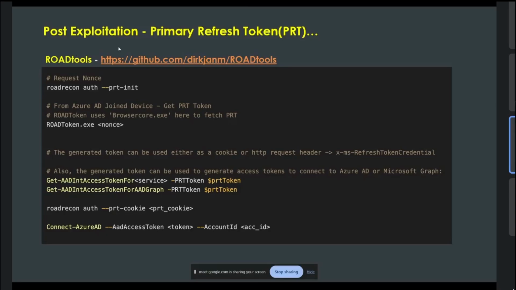So initially, using RoadRecon, the first command that I will run is the PRT init option. I will be using the PRT init option to generate a nonce. Once I run the first command, it will give me a nonce value, and I have to take that value and use it with RoadToken. I have to take the output of the first command and use it here.